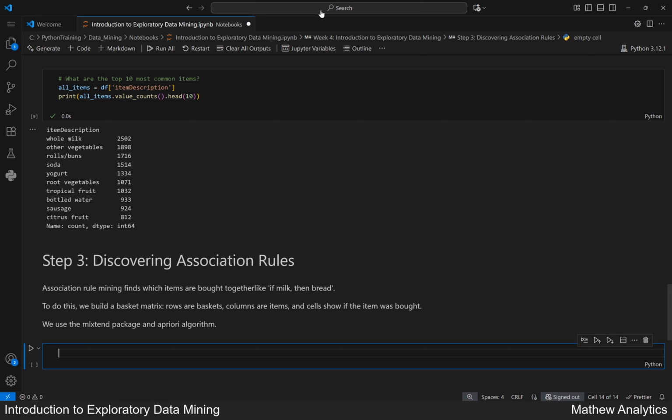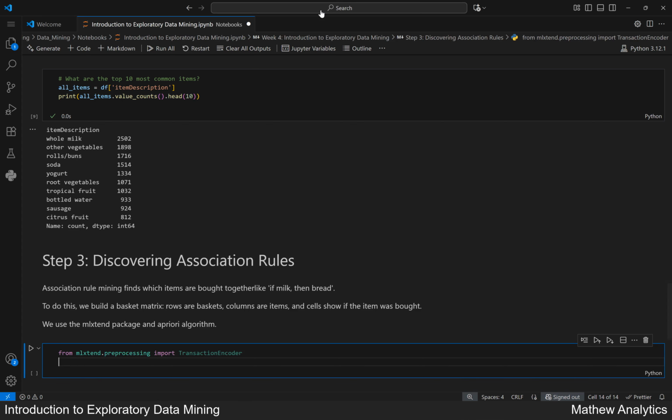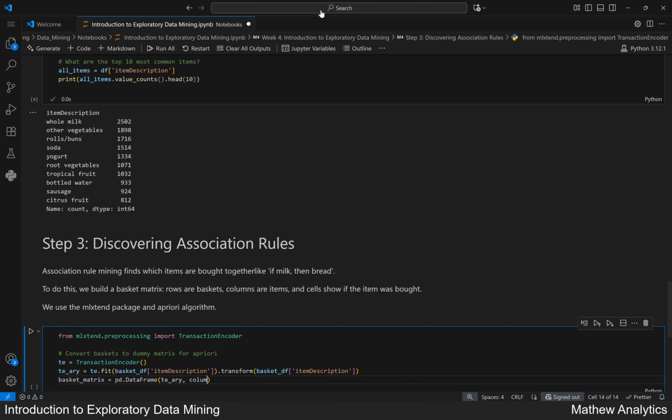Let us create a useful format for mining association rules. Import the TransactionEncoder class from the mlxtend.preprocessing module. Create a TransactionEncoder instance to transform baskets into a Boolean matrix format. Initialize the encoder and fit it to the item description column, then transform the data. Create a data frame from the transformed Boolean array, labeling columns by item names. Print the shape of the resulting basket matrix to see its dimensions. Print the first 3 rows of the basket matrix to inspect the output.